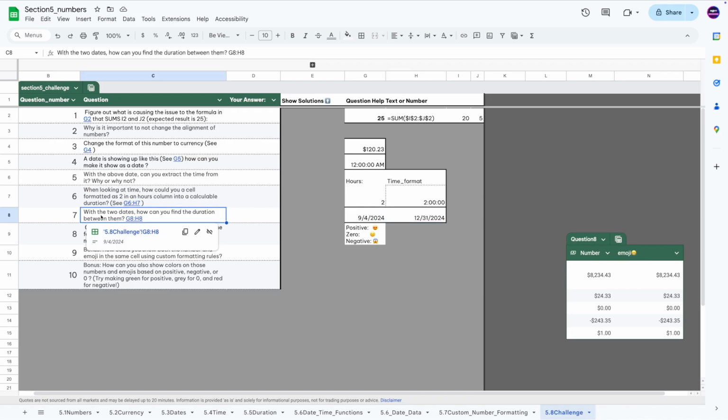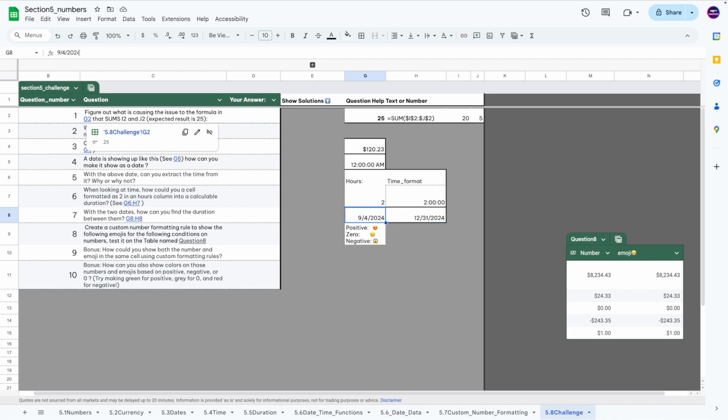Question 7. With the 2 dates, how can you find the duration between them? So we have this date here as well as this date here. How would we be able to determine what's the duration between them? Now, if you click into these two, you can see there's no time, so we don't have to worry about the time. Since this is the today function, there's no time on it. If it was now, you would actually have that timestamp. Just pushing escape to go back. And so we don't have to worry about the decimal points.